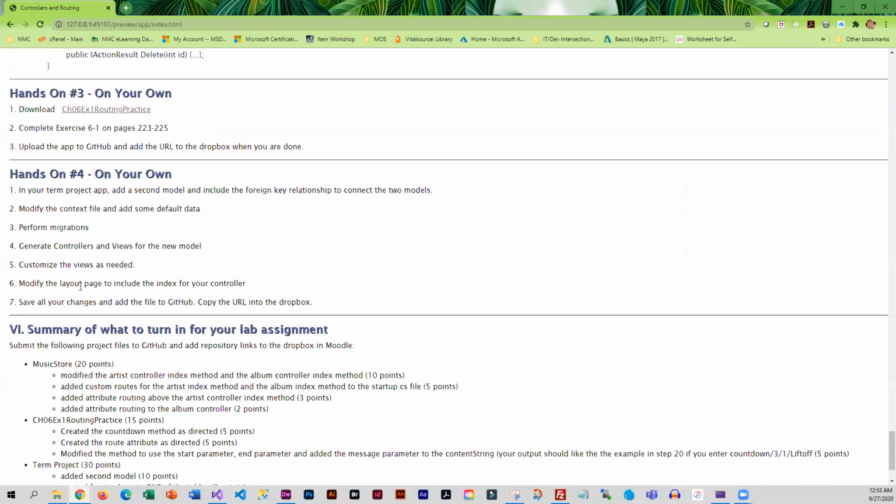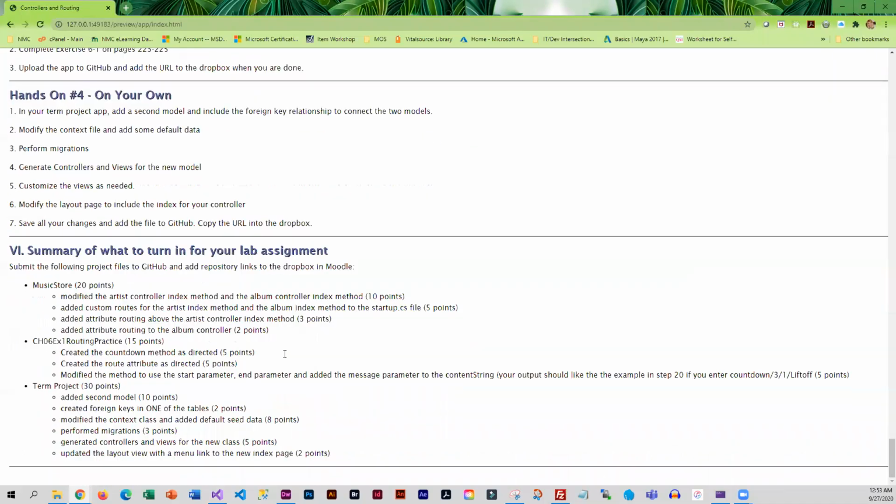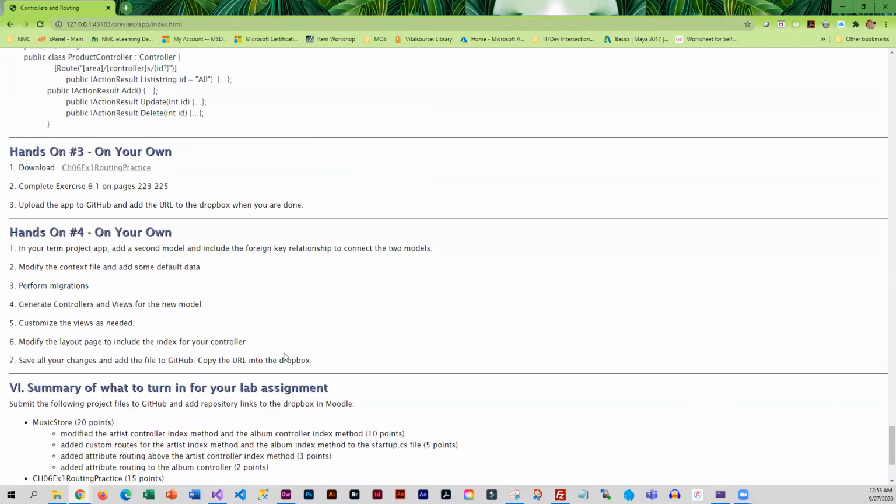Then you're going to modify your layout to include the index for the new controller. And once you get done with that, you're going to save everything and add it to GitHub. And then you will need to add the URLs for the music store, for this routing practice, and for your term project. Make sure you add those all to the Dropbox. Let me know if you have any questions or if you run into problems.